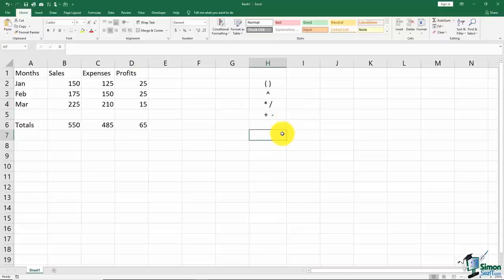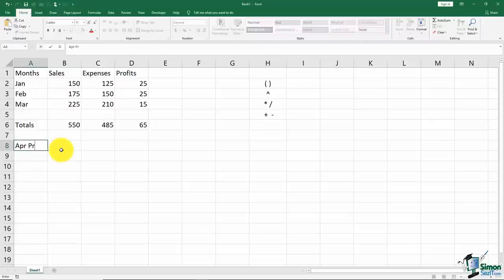I want to give you a good example of why you need to write your formulas keeping this in mind, because if you don't write them correctly, your answers will be wrong and you won't even know it. I want to come over here to cell A8, and I'm going to put in here April projections. What I'd like to do is predict what my April sales are going to be and also what my April expenses are going to be.